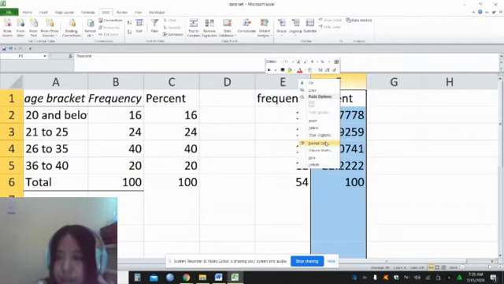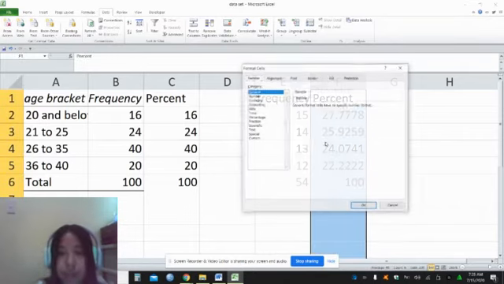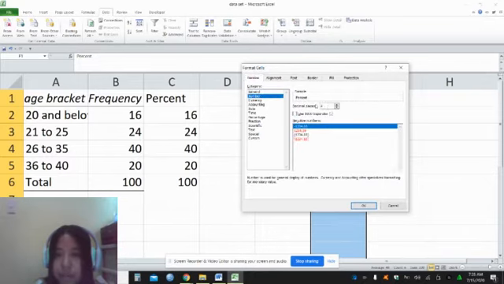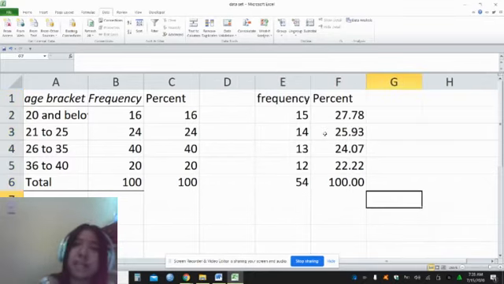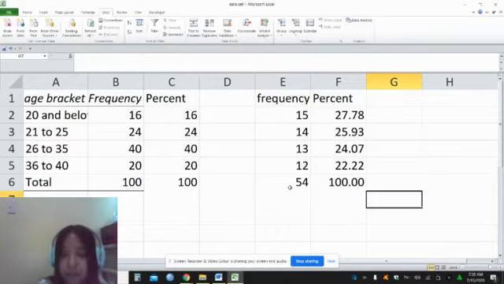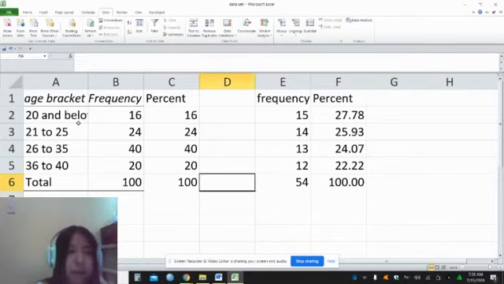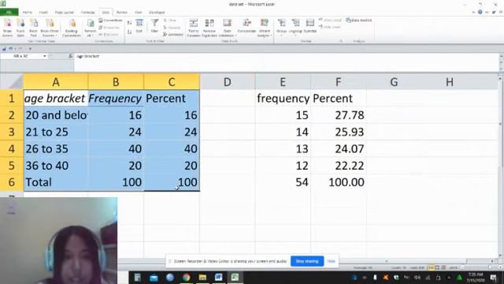And we can edit this into two decimal places only. Which means if there are 15 respondents who belong to 20 and below, and there are 54 total respondents, that is 37.78. But of course, we will consider the original data. So we will use this.